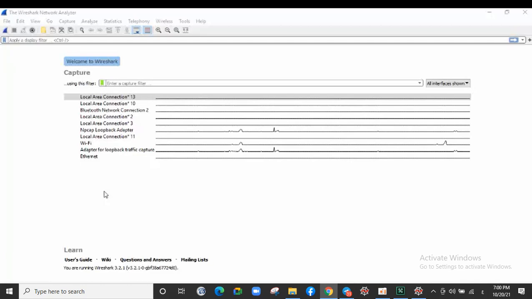Before installing this application, you need to install pcap on Linux, or the WinPcap application on Windows, before using Wireshark. After installing Wireshark and WinPcap on Windows, you need to run this application as an administrator, and you can see a window like this.